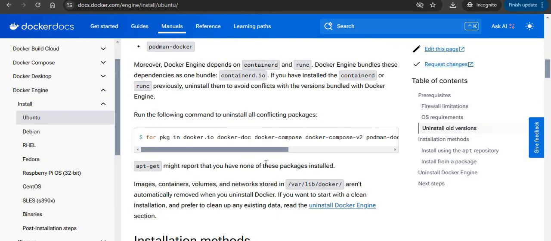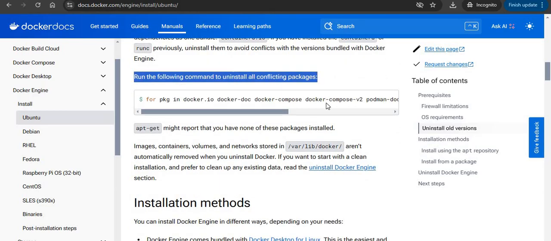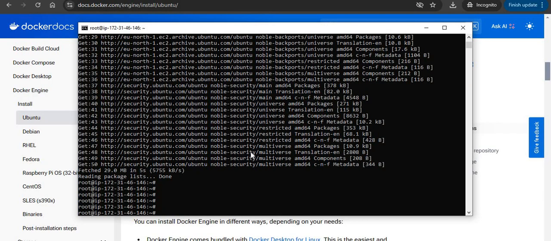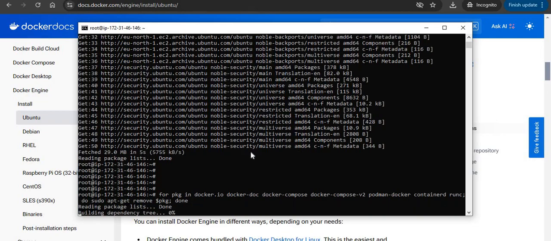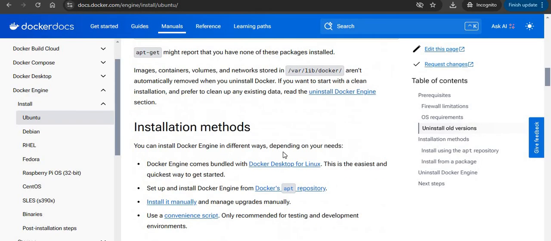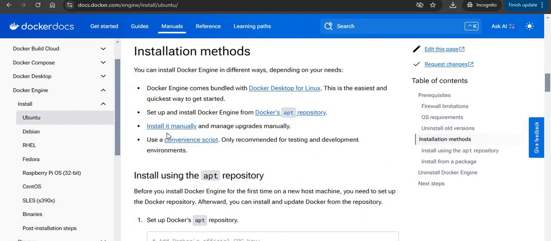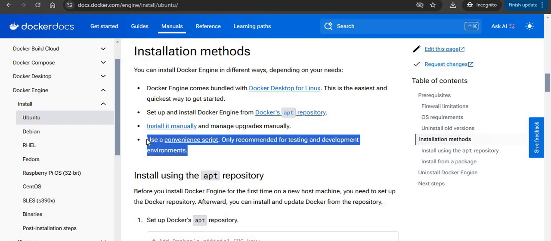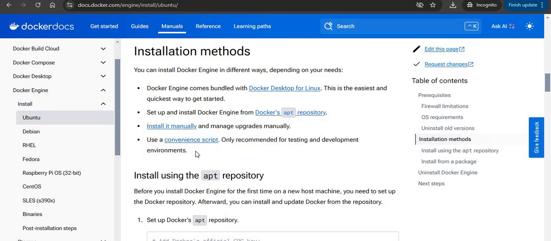And if you scroll down, first it is asking to uninstall the previous version if you have any, just to avoid any conflict. We don't have any, but we're still going to run this command. And for the installation method, you can use the manual method, or you can use a script which Docker is providing, or you can set up your repository and install it with the apt utility.